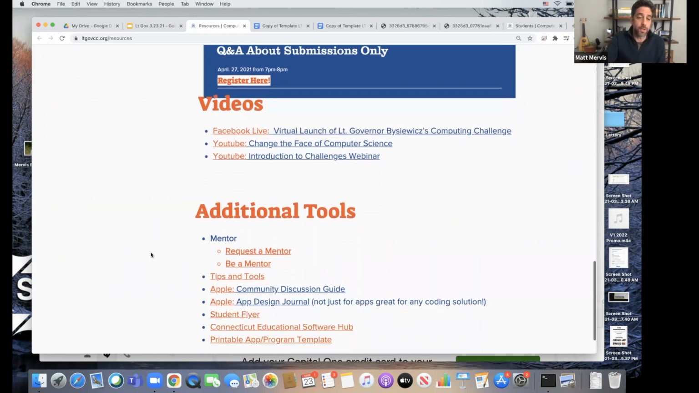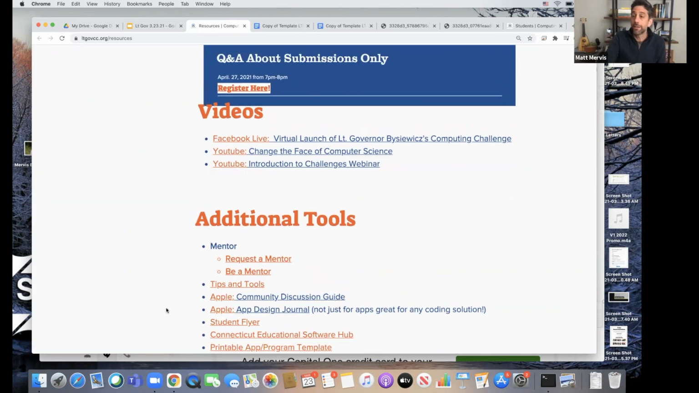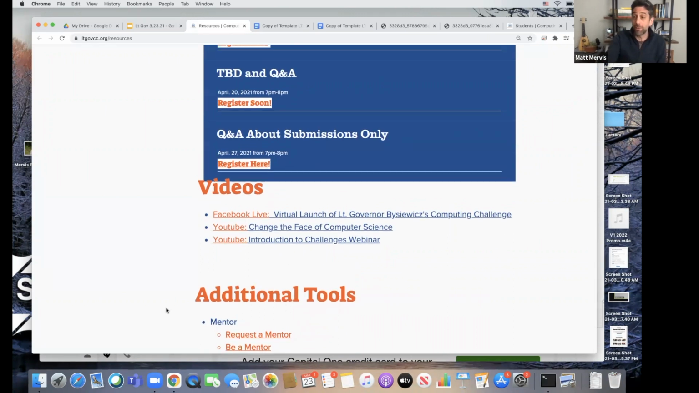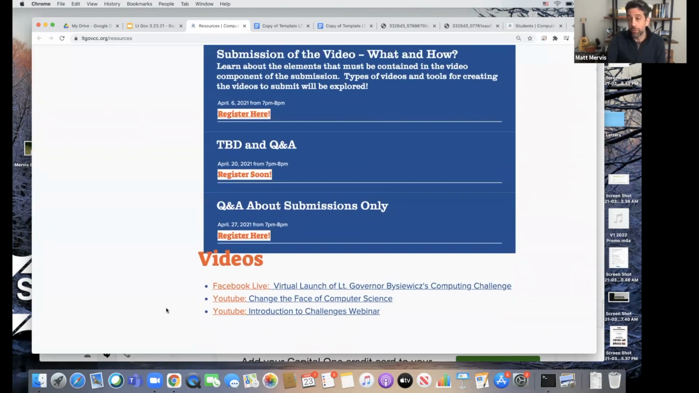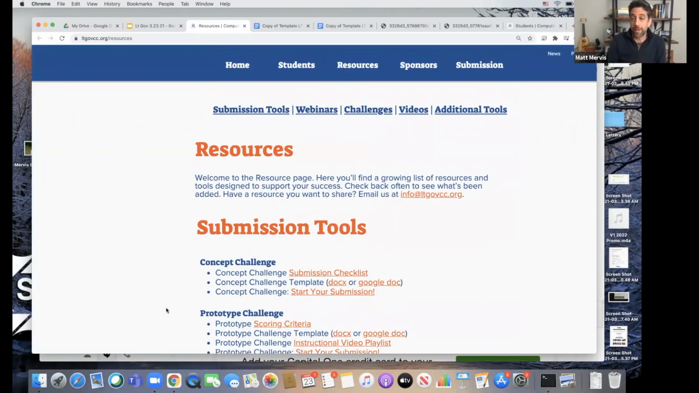And then some additional tools of a couple different varieties. Mentor connecting, a great tip and tool resource doc that was created from a few webinars, a couple of Apple resources, a student flyer, and the Connecticut Education Commission's hub. So all that is there, and feel free to take advantage. And if you have something that you love, that you use with your students and you think we should have up here, absolutely send us an email. Happy to take a look at it and share things.